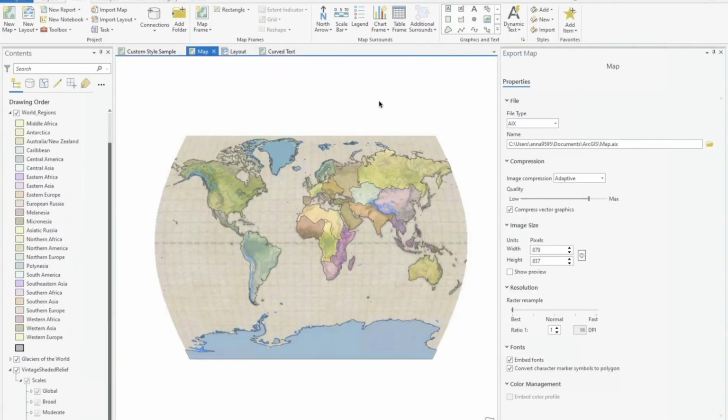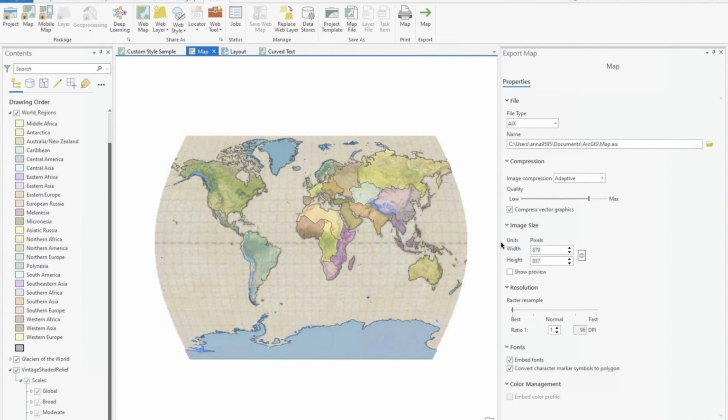And here we are. I'm going to open up a map. And here we are in Pro. We have a map. We have some vector data, some raster data, and let's say we want to bring this into Illustrator. The workflow is pretty quick and simple. All you have to do is go to the Share tab at the top and then click Map Export. And this export panel will pop up. And I'm sure a lot of you have used this to export all kinds of files before. But we're going to focus on this AIX, or Adobe Illustrator Exchange file type.